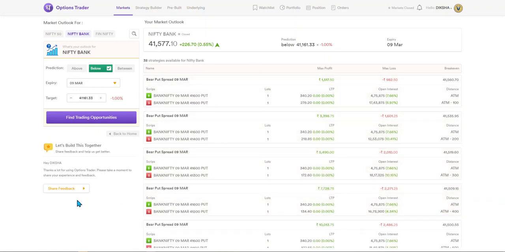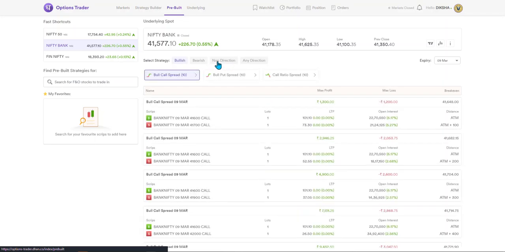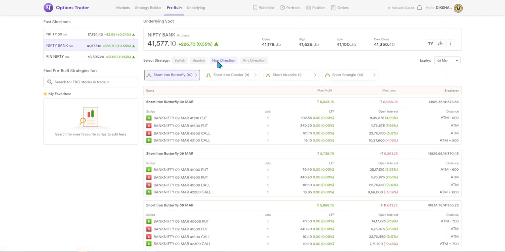One of these spreads. Spreads are amazing ways of trading. I do a lot of spreads, so I just wanted to share this. This is the first section of it, but there is one more, which is called the pre-built section here as well. So here, let's say our sense of the market for right now is non-directional.